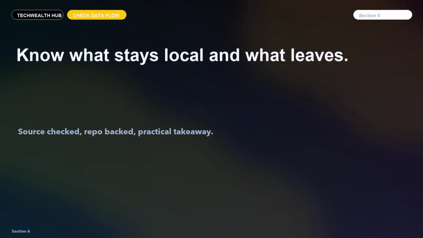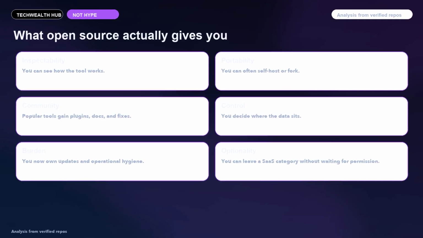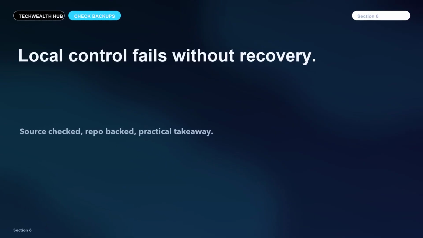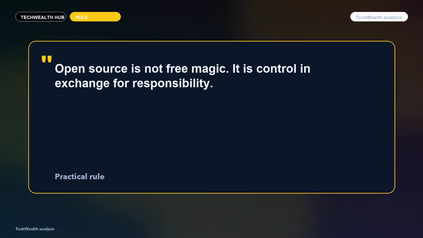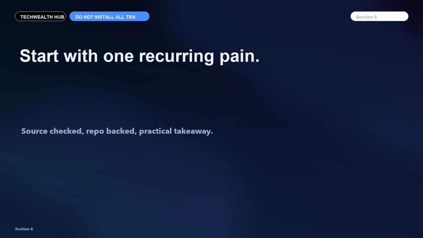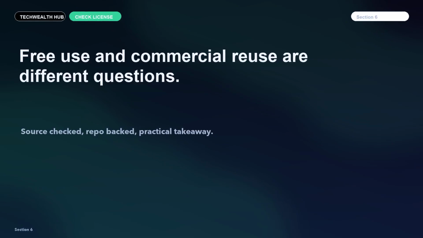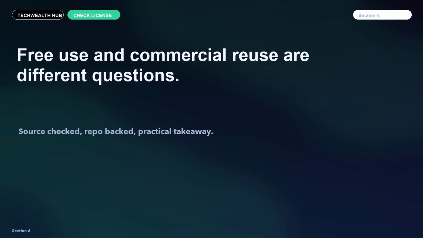For every repo, check 4 things before trusting it: how active it is, whether the license fits your use, what data leaves your machine, and how hard backups are. Open source gives you power, but it also gives you responsibility. The best tools on this list are the ones that remove a recurring dependency without adding a worse operational burden.